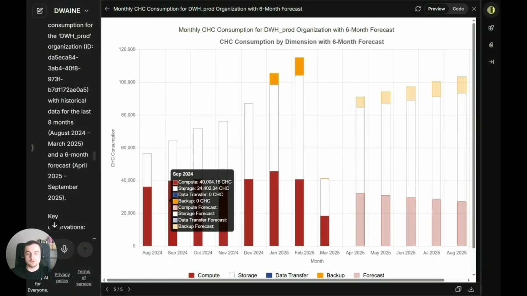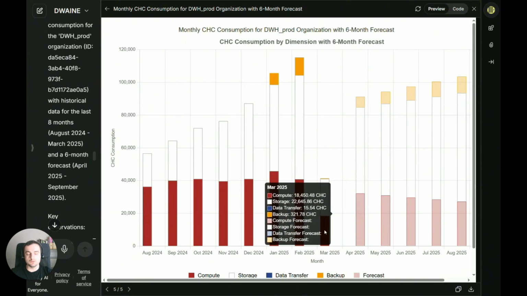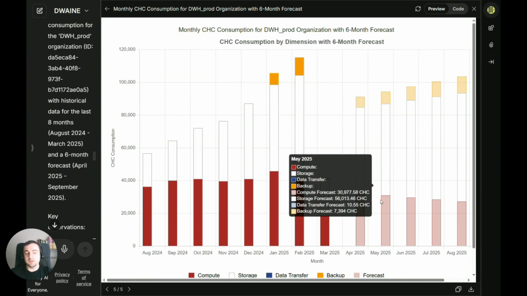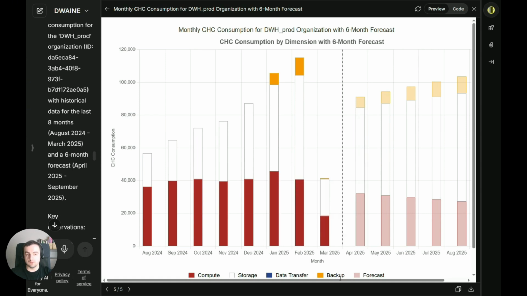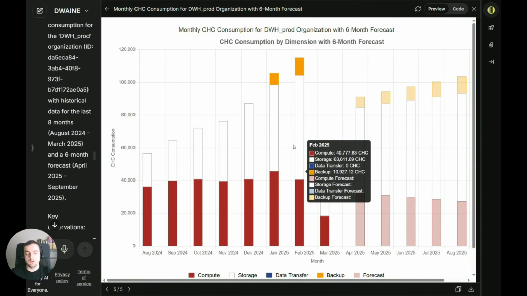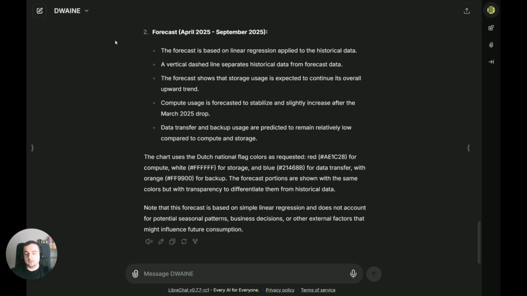And it shows you the estimation. Interesting that though March is not complete right now, I'm recording this video at the beginning of March, we indeed lowered our consumption in the beginning of March. DWAINE understands this, so that's why the forecast is lower for April than for February, even though March is not complete yet. Now let's ask for something a little bit different.